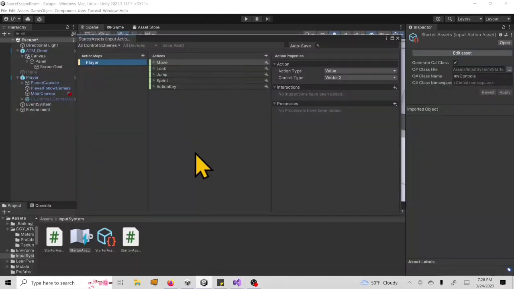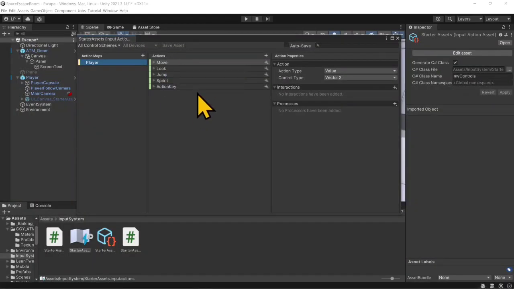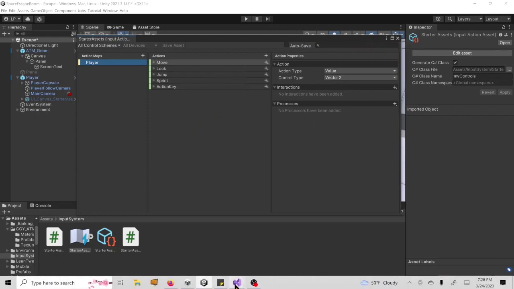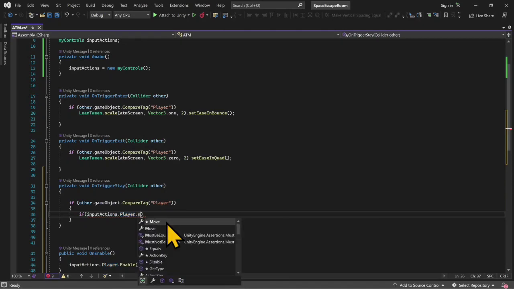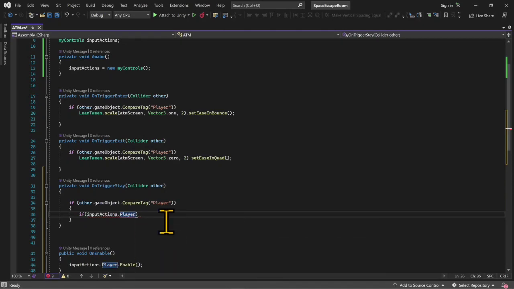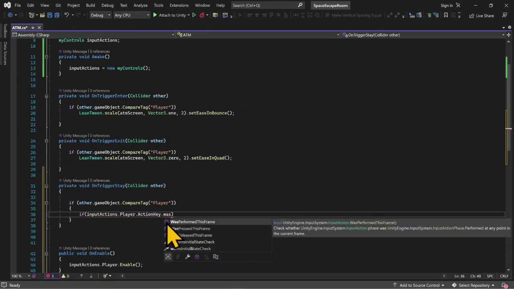So if I come back to Unity, you can see all these different actions I have access to now in my code. So inputActions.Player, if I say Move, you can see I got Move there. Sprint, I think was one, got Sprint there. But we want our action key. So I'm going to say .ActionKey, and I want to know if this is pressed. So I'm going to say .WasPressedThisFrame.